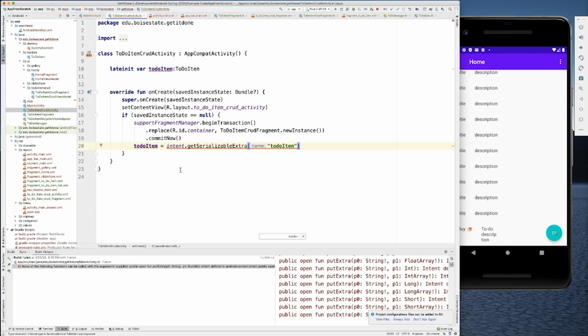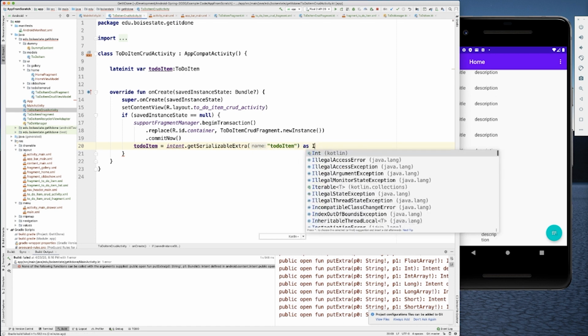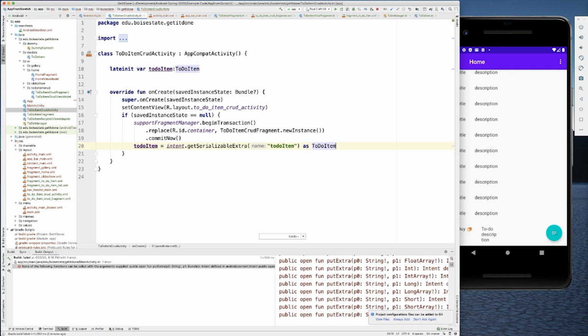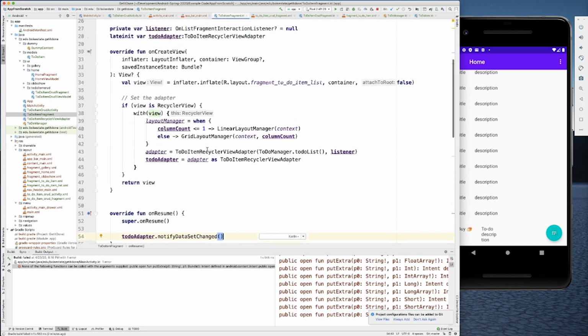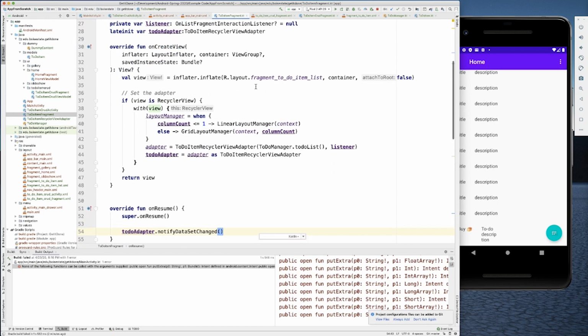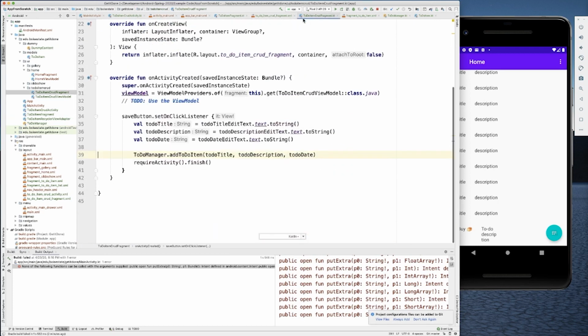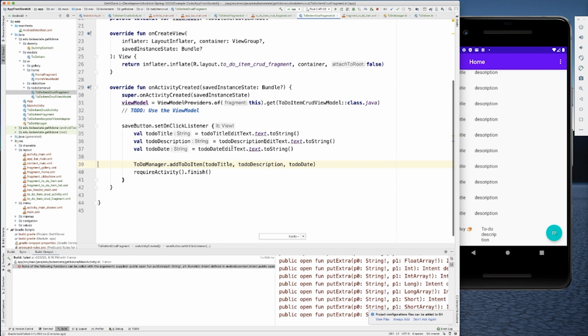All right, so this is a serializable. It doesn't know anything else about it besides the serializable. We need to assign that into a to-do item, so we're just going to typecast that as a to-do item. So as a to-do item, pull this out as a to-do item. And voila, that should work fine. But we need to display that in our to-do fragment. Sorry, the wrong fragment. To-do item crud fragment.